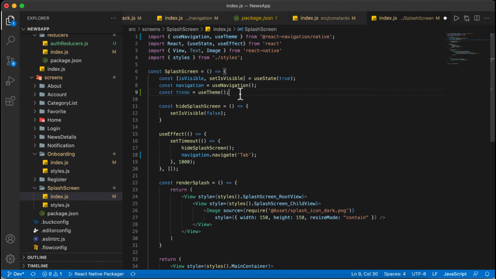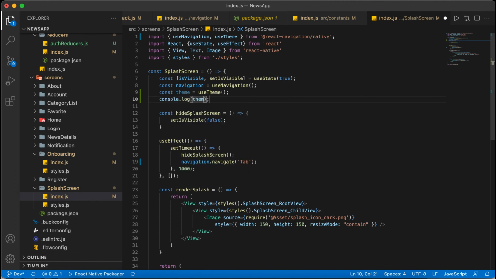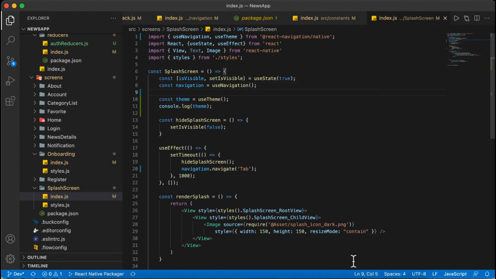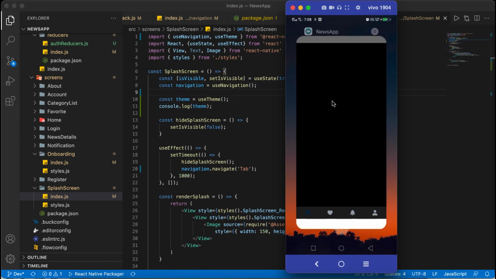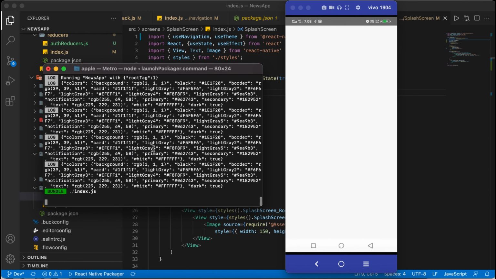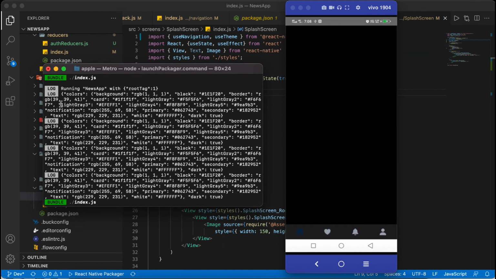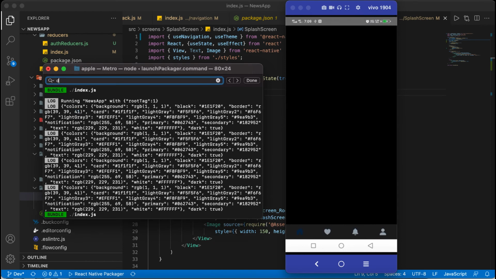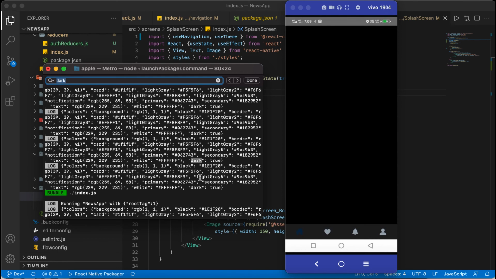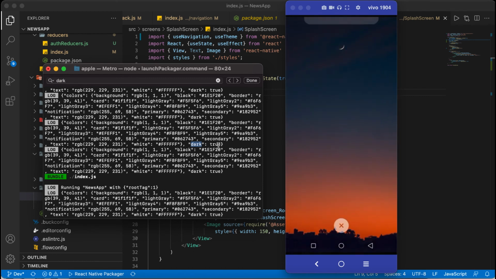So let's console the theme here and we'll see what the themes are. I clicked save, so let's rerun the application. And you can see here the colors, so many things are coming here. Colors is coming and one is dark: true. That is also coming. So we will use these colors and the dark value, and according to that we will change the icon of the splash screen.